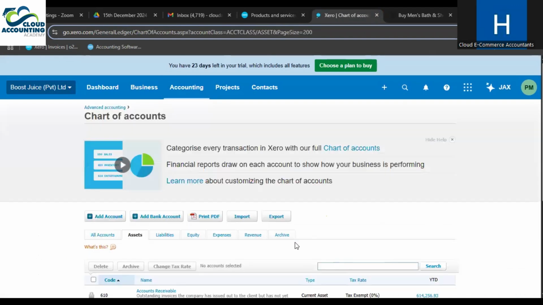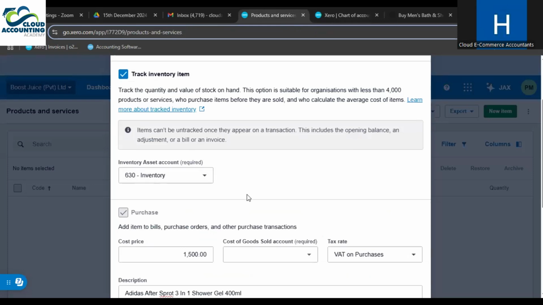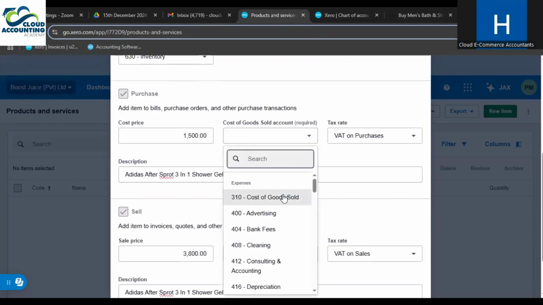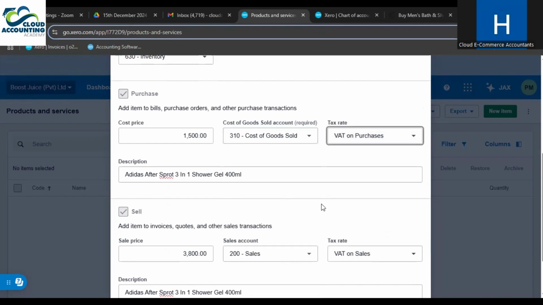We'll go to the assets. You can see the inventory asset account, the type is inventory, because this inventory account has been linked to the products and services, the inventory module. Now every time you purchase, it goes to inventory. Then you have to select a cost of goods sold account, and you select a VAT on purchases.